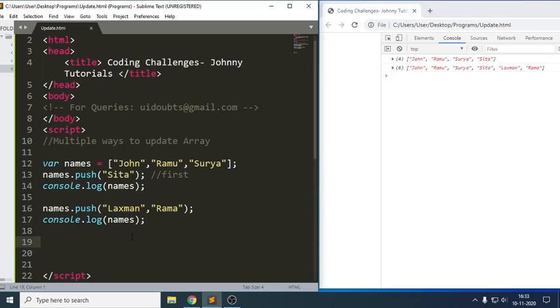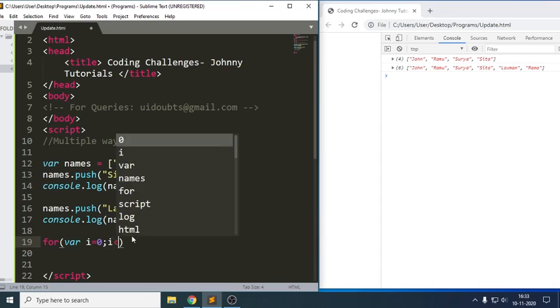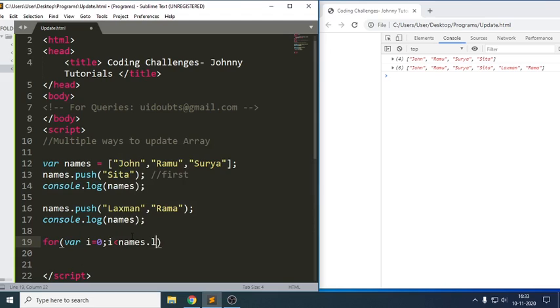Suppose I want to print these array elements, instead of having them in the form of array notation, we can also print them with a loop. i less than, what is the array name here? names.length. It means the length would be 4 here, and we are trying to iterate each and every array element by using increment notation. In this, I am trying to write console.log of names of i.